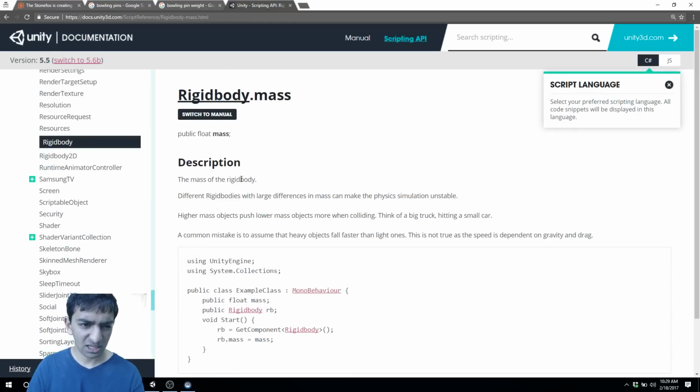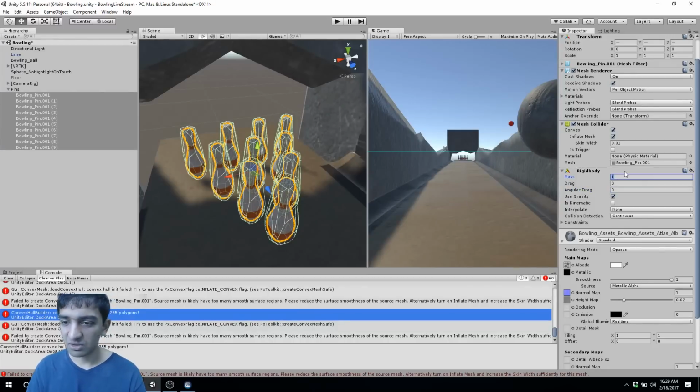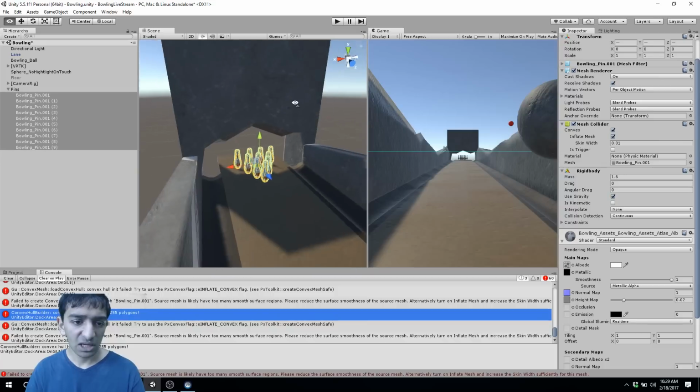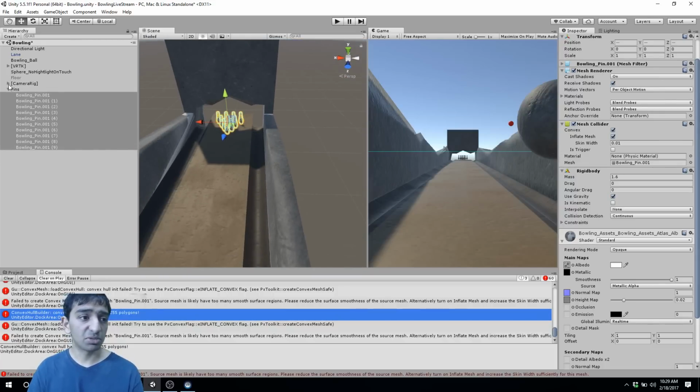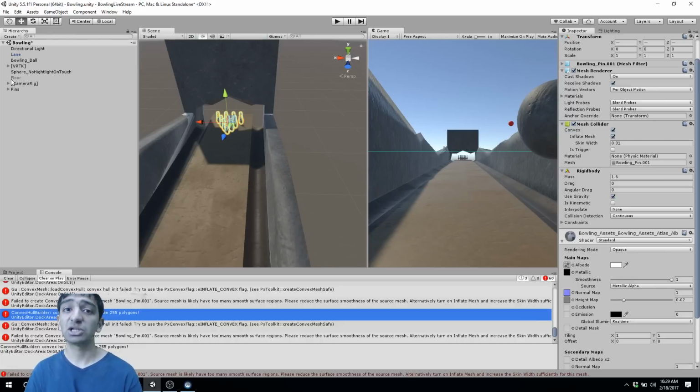Common mistake. You know what, fine. I guess you just have to make everything consistent, right? So we're gonna assume kilograms. So that's gonna be the mass of each one of them. I'm not gonna put in drag and angular drag just yet, but we'll get to that. And so yeah, that's the bowling pins pretty much set up. We don't really need to add any scripts for that. The rigid body kind of handles all of the physics interaction. This hits regarding performance when you use a mesh collider.